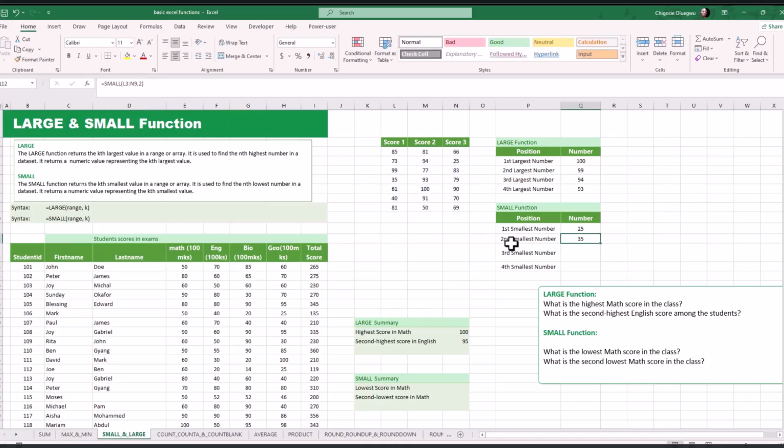35 happened to be the second smallest number. Now let us get the third smallest number. I select this cell, I go to the formula bar, I type equals SMALL, then select this array of data we are getting the values from, separate it with a comma. Our k value is going to be 3 because we are looking for the third smallest number. Close the function and press enter. 40 happened to be the third smallest number.